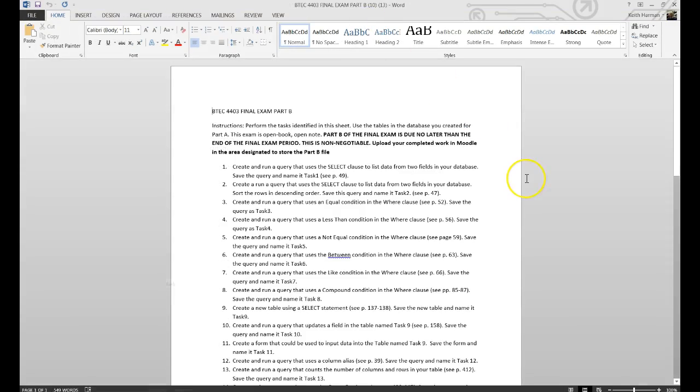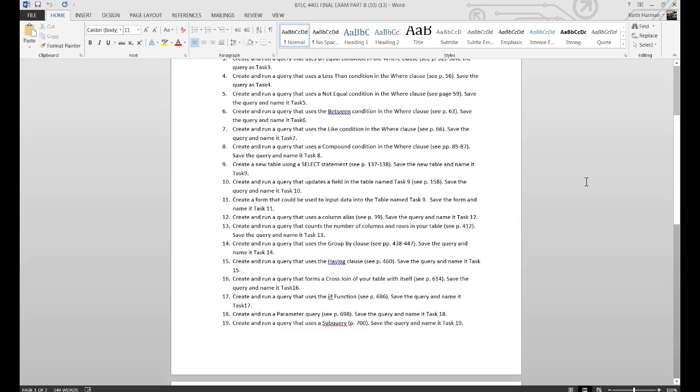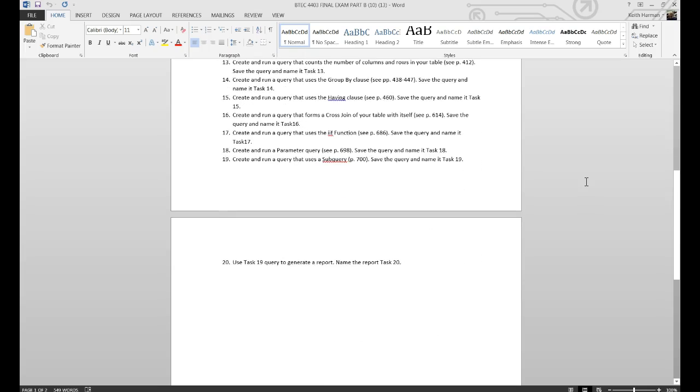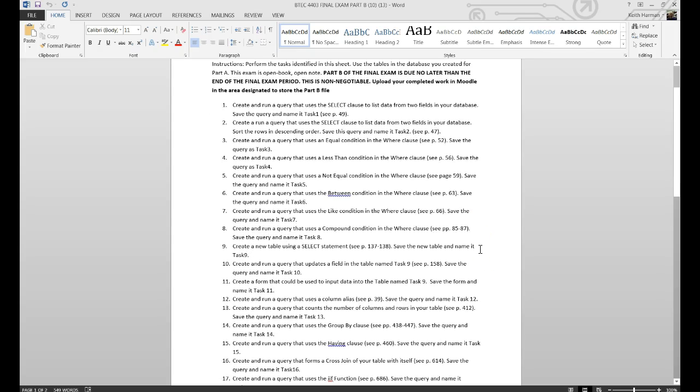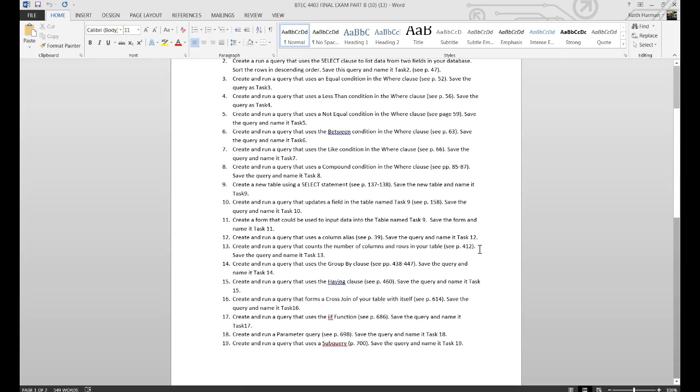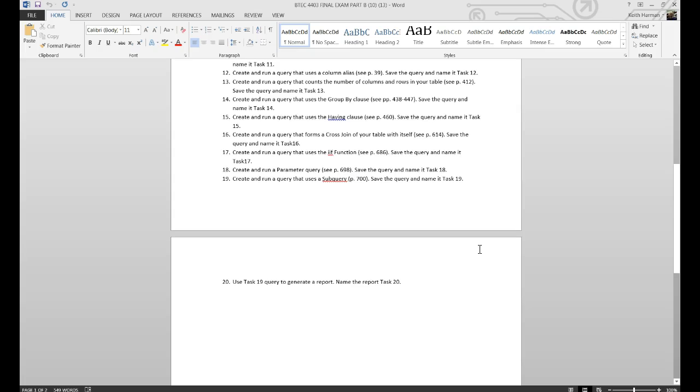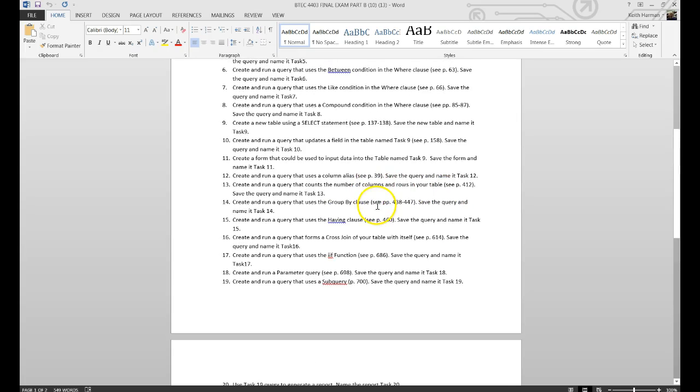Now, as you guessed, I had you create the database so you could do some work with it. And I have a whole series of queries that I'm going to ask you to do. There's quite a few here. There are 20 of them. And each one you should name task 1, task 2, task 3, etc. I have you use a series of techniques here, processes that we've done, even creating a new table, updating a field in the table, etc. So this really walks you through everything we are going to do or have done, including running a parameter query and a subquery. You'll note I often refer to pages here, and these are where you can find an example.